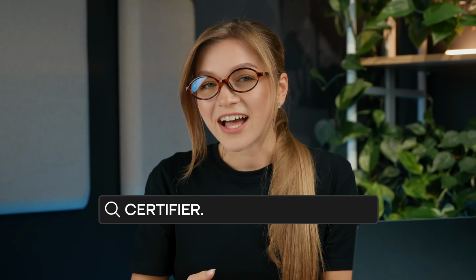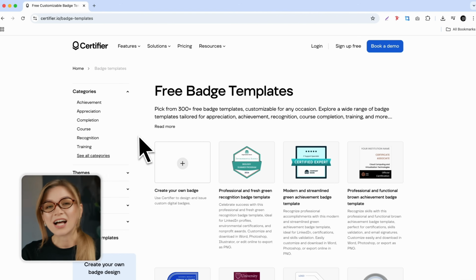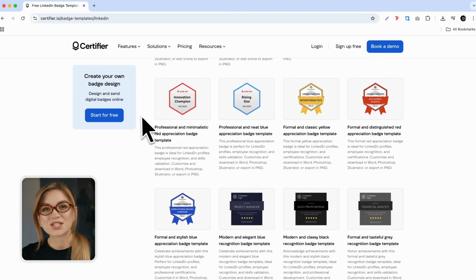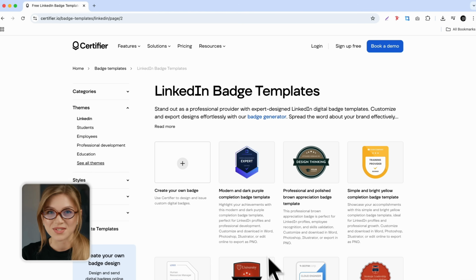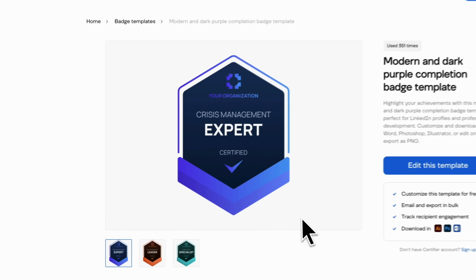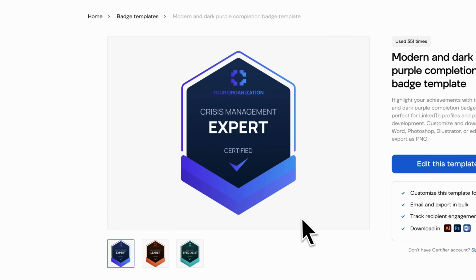Head over to certifier.io/badge templates, unfold the themes filter, and select LinkedIn. Here you'll see a collection of templates designed specifically for this use case. As you can see, each badge template comes with clear elements: a space for your logo, the program title, some additional text highlighting the skill or level.